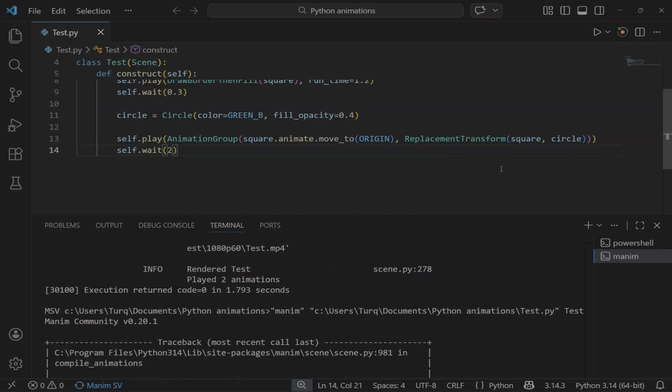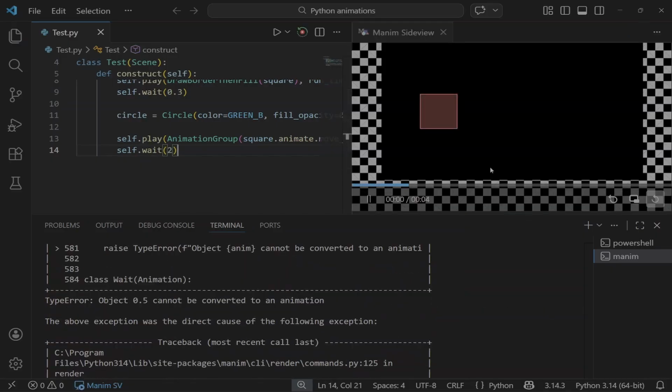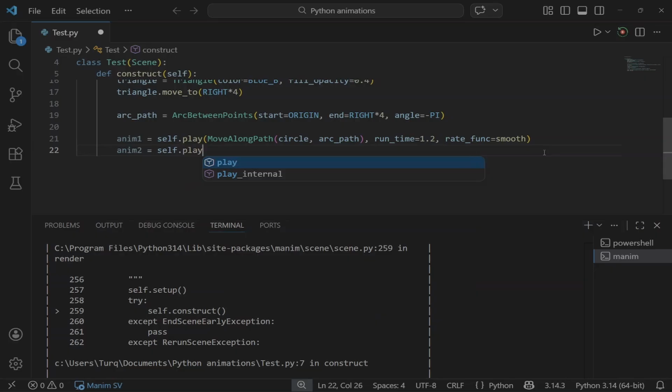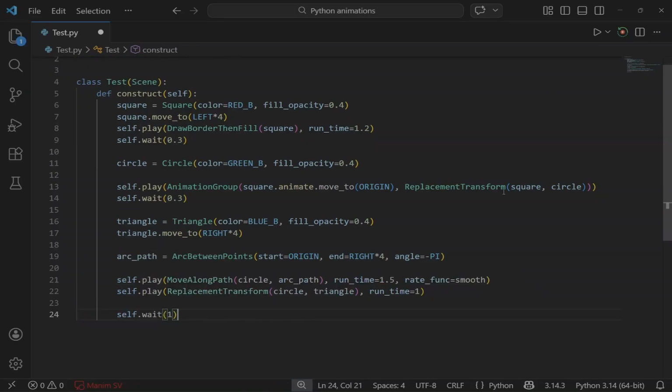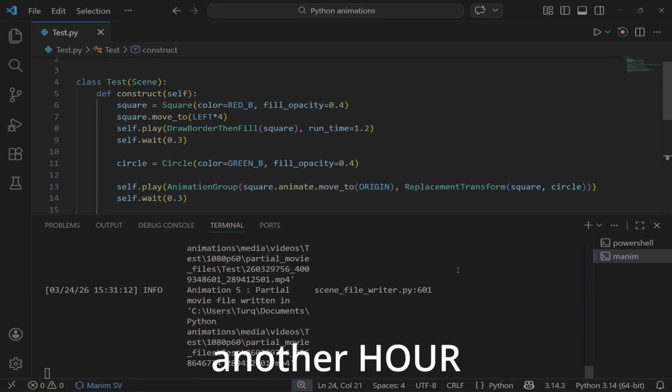This was a significant step up from anything I had done before. The first part, a square transforming into a circle using replacement transform, was pretty straightforward, and I finished that by the end of day 2. Day 3 started with the second half of the animation, and this part nearly made me give up entirely. For context, everything up to this point was about 2 hours of footage. This part alone is another hour.